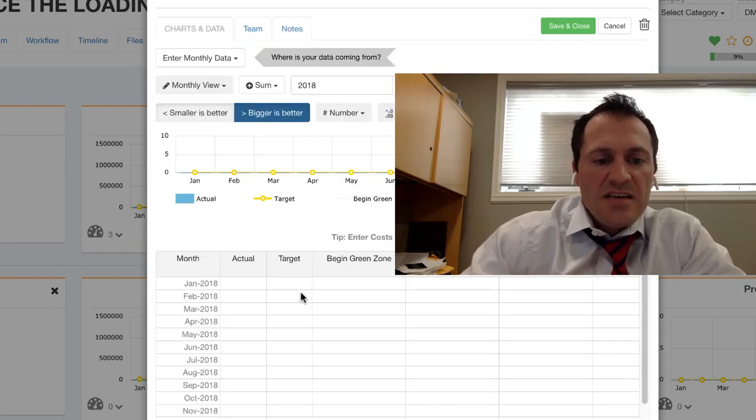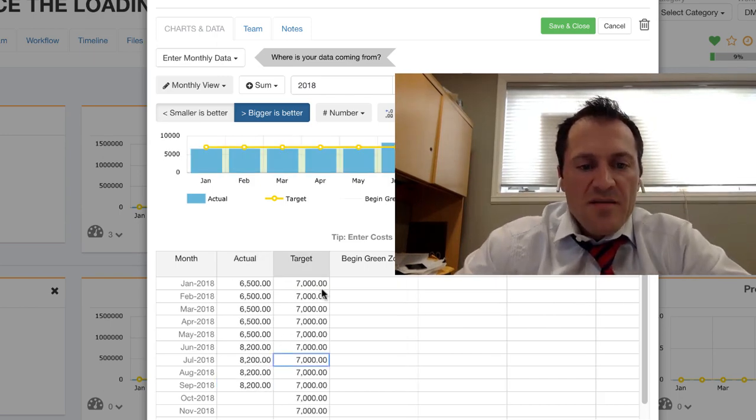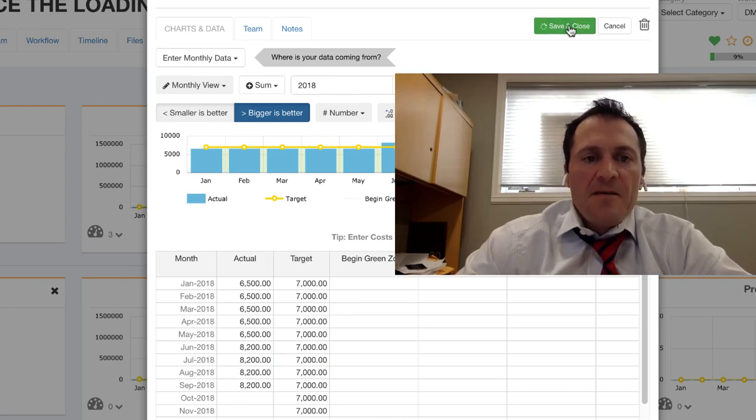And then in terms of my data, I would go ahead and plug my data in. So on this one I put a target savings in of 7,000, and then let's say each month I'm plugging in my actual savings, and I can put those in as well.